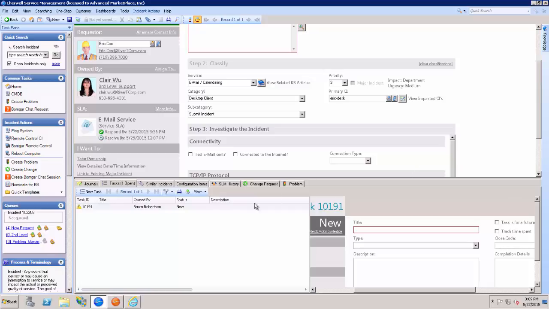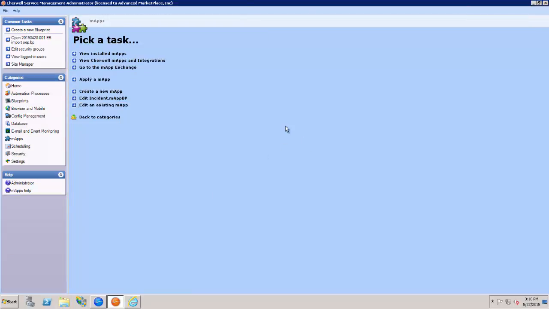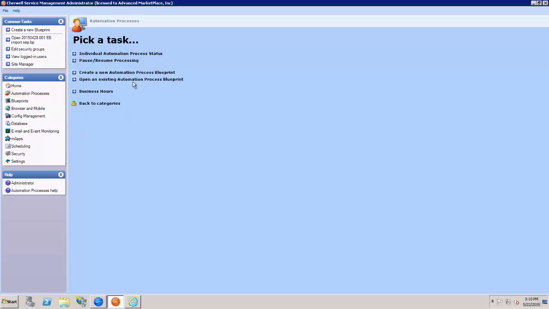The next thing we want to look at is the administration functionality within Cherwell. Any admin functionality, whether it be customizing the self-service portal, customizing forms for incidents or requests, or automation, does not require any coding. We don't need HTML, we don't need .NET or Java, Wizard. It's all drag and drop type of functionality. So we'll take a look at automation processes.